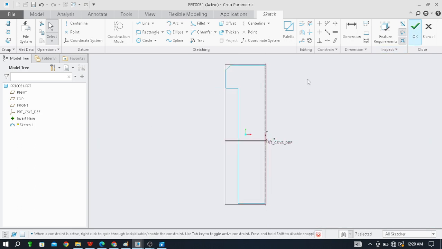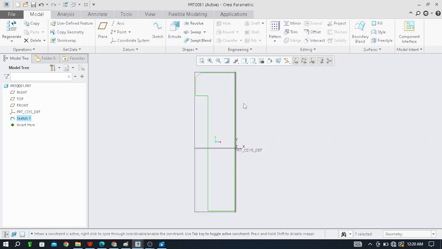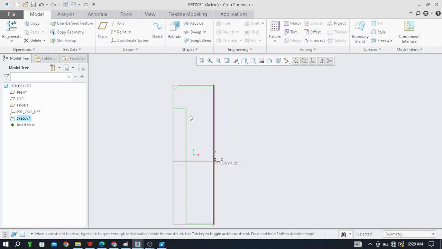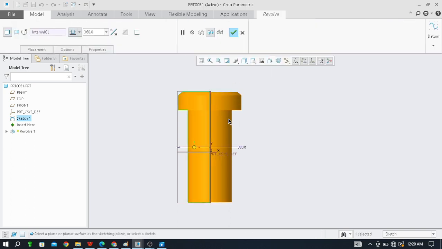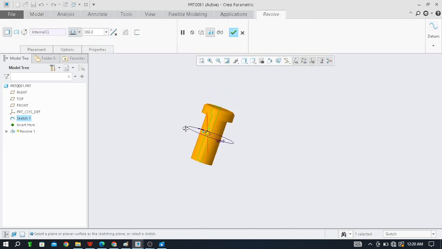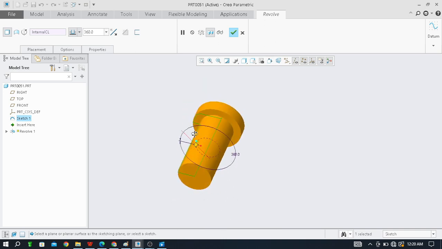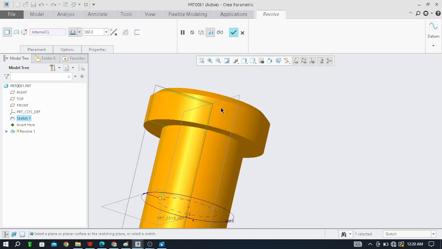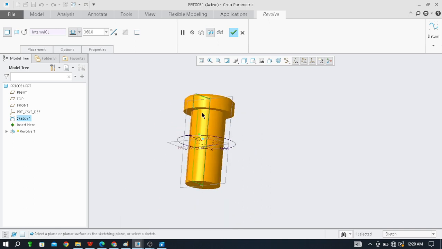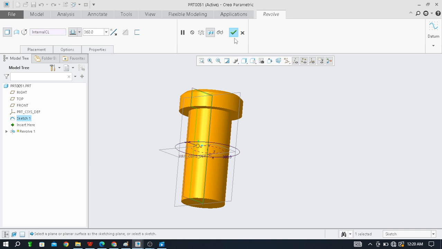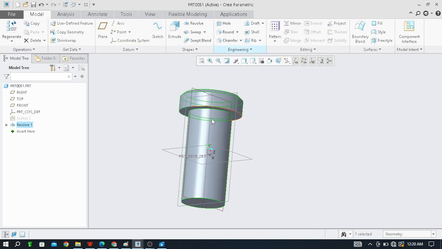Now click on OK. This sketch is already selected. You can see it in green color, indicating the sketch is selected, and then next click on Revolve. Here you can see the screw is generated for practice purposes. Now just click on the tick mark.